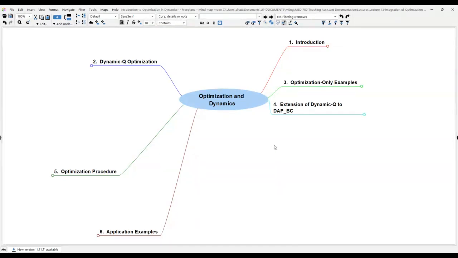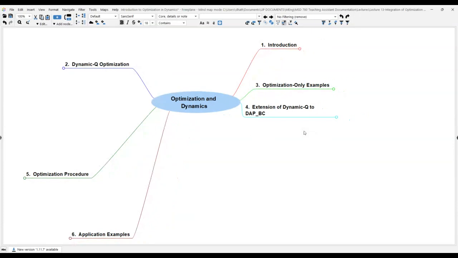In the meantime, if you are working on the PCs in this room, you can download the new DAP-BC Dynamic-Q Hybrid Workbench. You'll see it's revision 1 under that DAP-BC 2022 folder. While that is in progress, I'm going to give a quick recap of what we discussed last week.